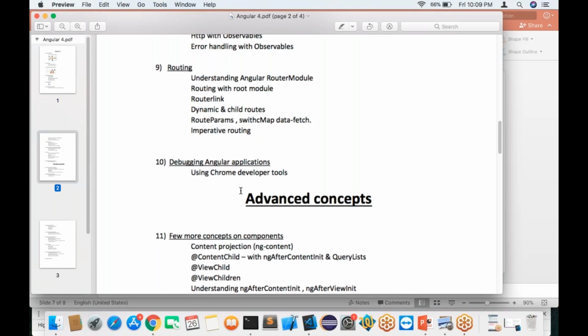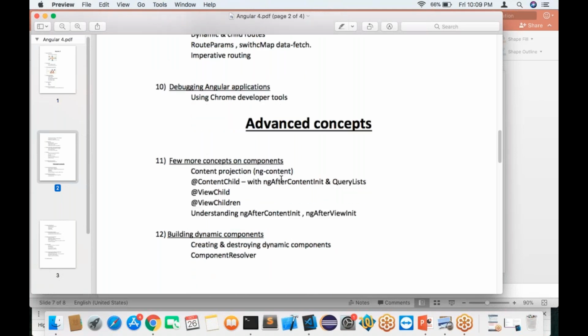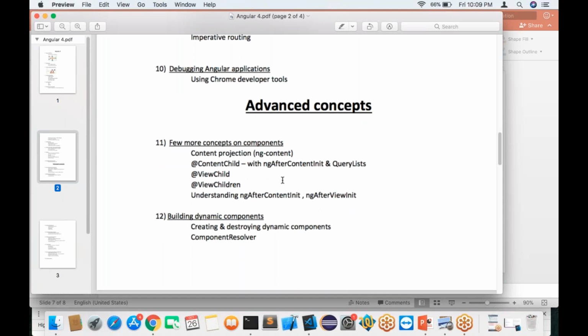Next, we'll dive into the advanced concepts. There are so many advanced concepts because Angular is a framework and it has a lot of concepts buried within it, so we'll be discussing them one by one.